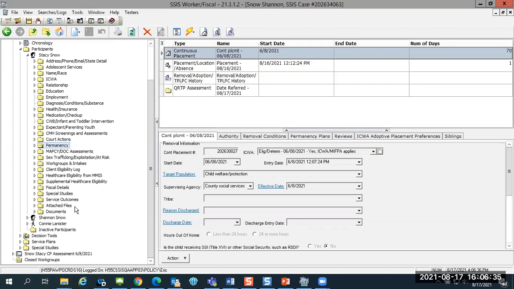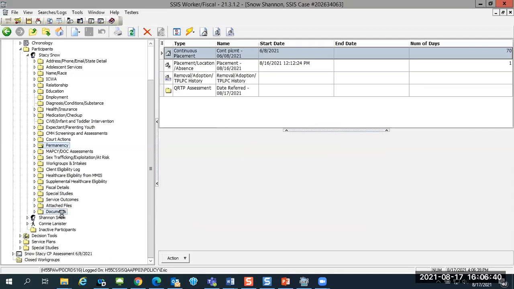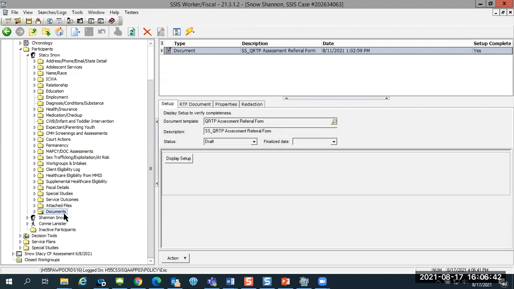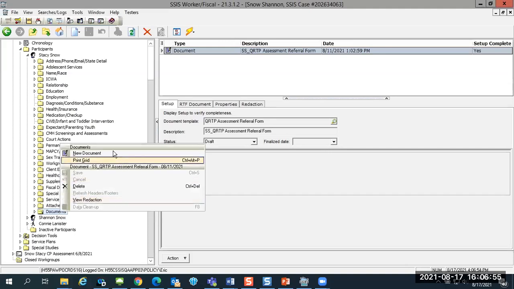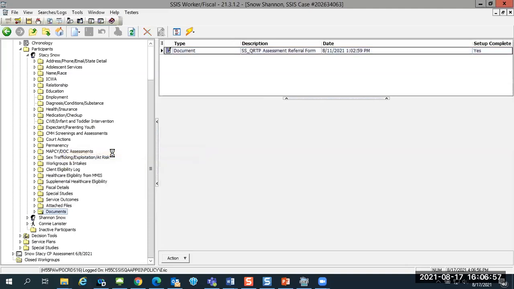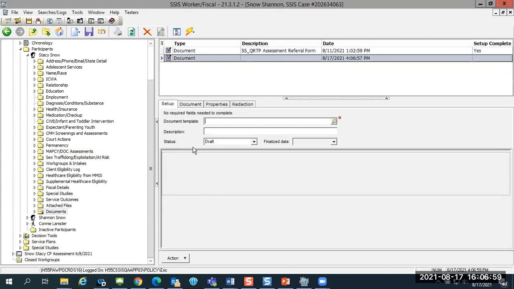So underneath the attached files folder, underneath our person, we have the documents folder. I may or may not have already created one in my test environment, which I have, but I'm just going to walk you through setting up another one for that visual training aspect. I'm going to right click on documents and select new document. I'm going to select the magnifying glass to search for the documents under person documents.